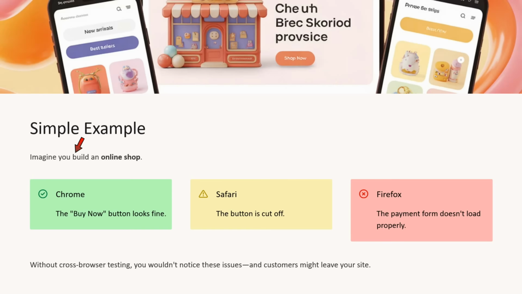Imagine you build an online shop application. In Chrome, the buy now button looks fine. In Safari, the button is cut off. In Firefox, the payment form doesn't load properly. Without cross-browser testing, you would not notice these issues, and customers might leave your site.